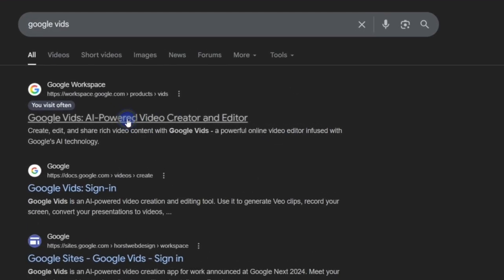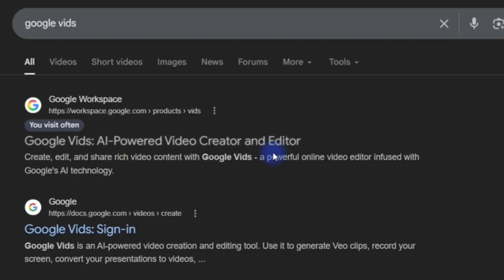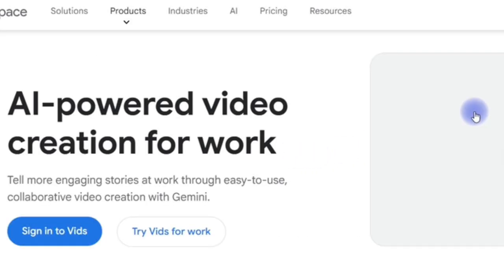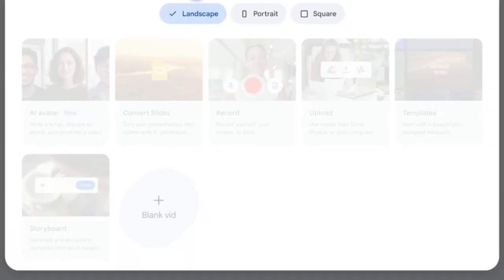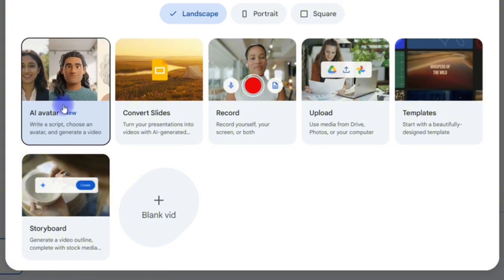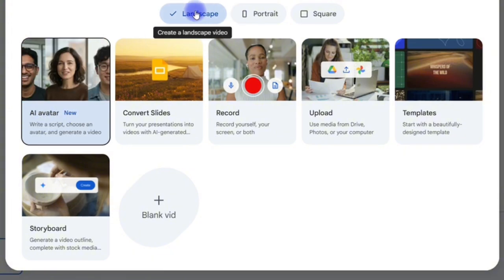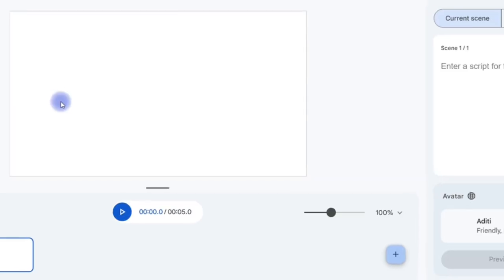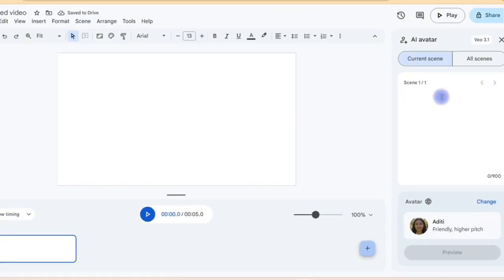First, open your browser, search for Google Vids and click on the AI powered video creator. Next, sign in with your Google account and you are in. Click on AI avatar video. This is the feature we are using today. You can choose landscape, portrait, or square, depending on the type of content you want to create.